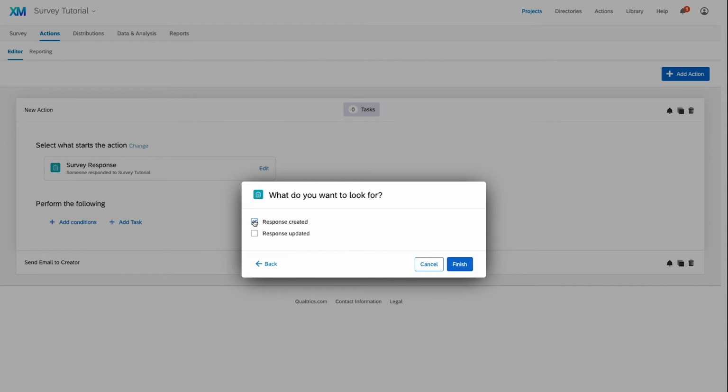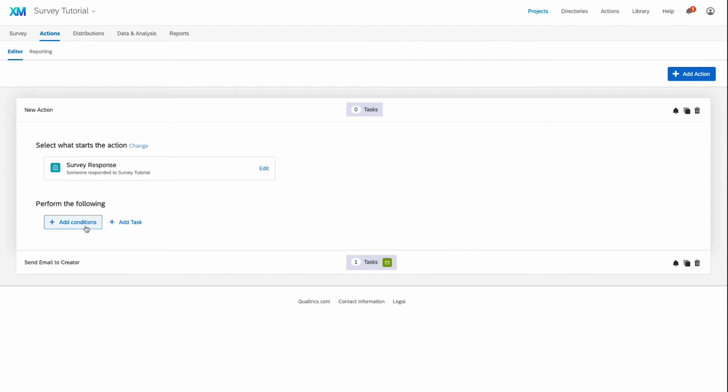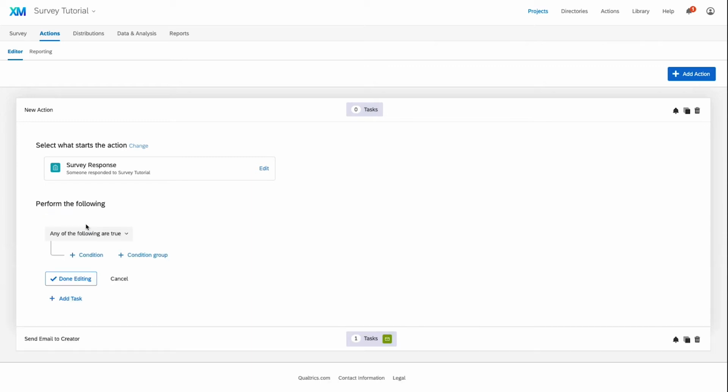And I'd like it to be when the response was created, and click Finish. And this time I'm going to actually add conditions because I only want this response when a certain condition has been met. So I'll click Add Conditions, and then I'll have the option of adding if any of the conditions are true or if all of the conditions are true. And I'm going to choose any for this option.